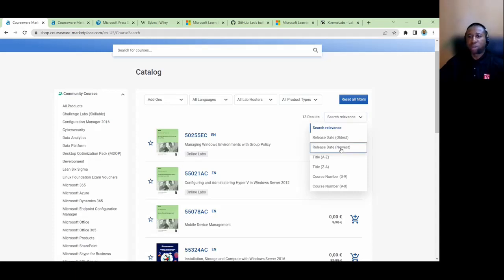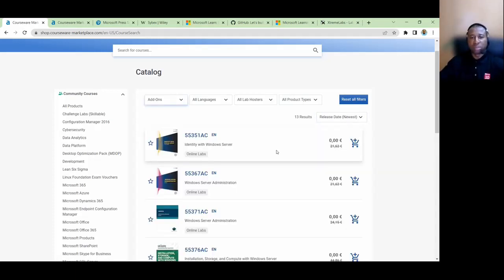If we click on this, it will show us something very interesting, especially with regards to legacy courses. Here we'll see the various new courses displayed on top first. So this is a particular course, Identity with Windows Server. I think this course was formerly an MOC course, and the code was, I think, 20742. So I think this particular course was on Windows Server 2016. I think it was on 20742, Identity with Windows Server.